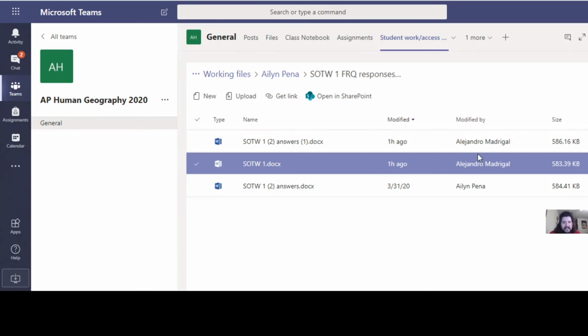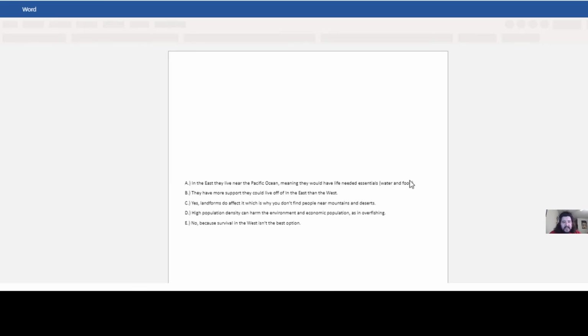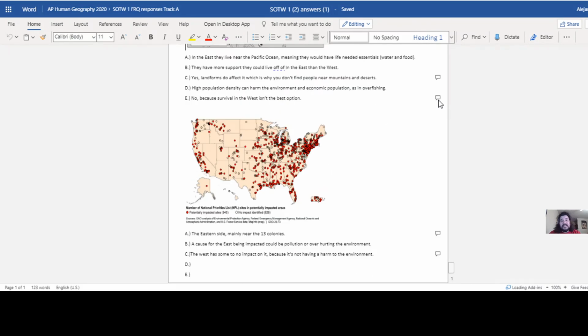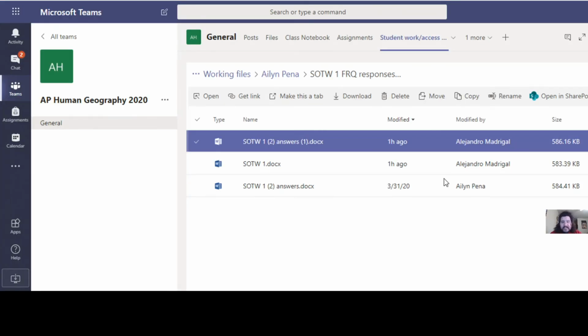And then you want to go ahead and just open that assignment in your browser. Once you do that, you will be able to view the comments that I've left and make edits in this file. So you can just resubmit this file when you turn in the homework again, and I'll be able to see the new stuff that you've done and add comments back if I need to. So that's navigating through Microsoft Teams, the new tab that we have up here, Student Work and Student Access.